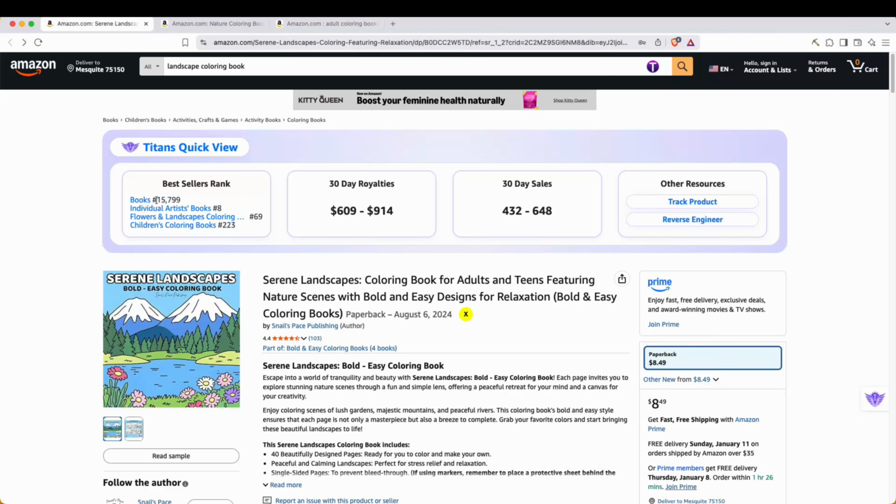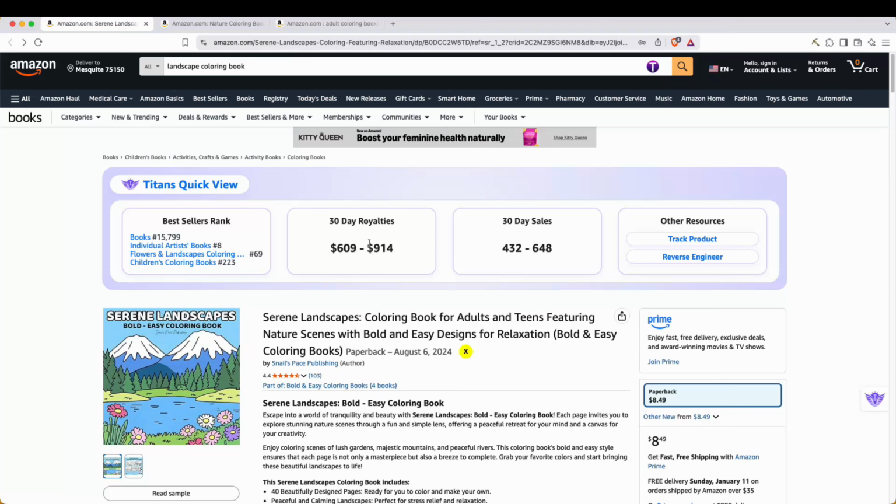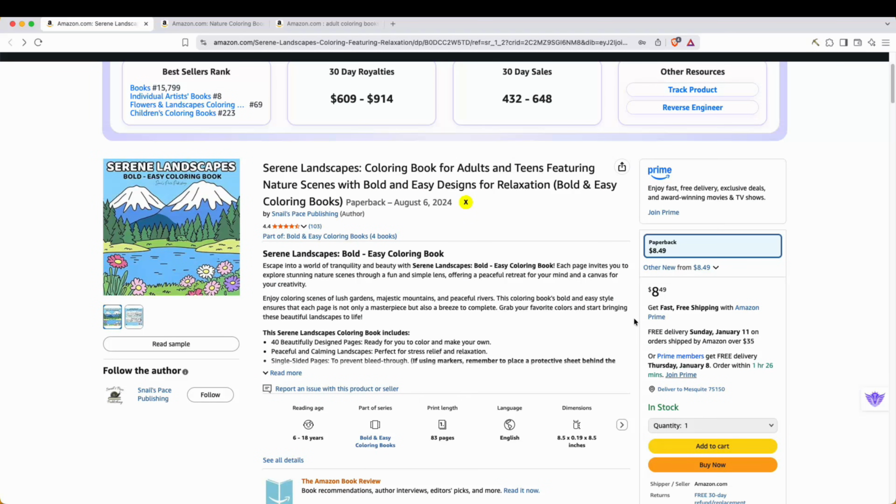Now this book has a bestsellers rank of 15,799. So 30-day royalties is estimated around $600 to $900 per month from Titan's Quick View. I'm sure if they priced the book a little bit higher at $9.99, they could easily make a lot more here, especially because pricing your book below $9.99 is going to cut the royalties by 10%.